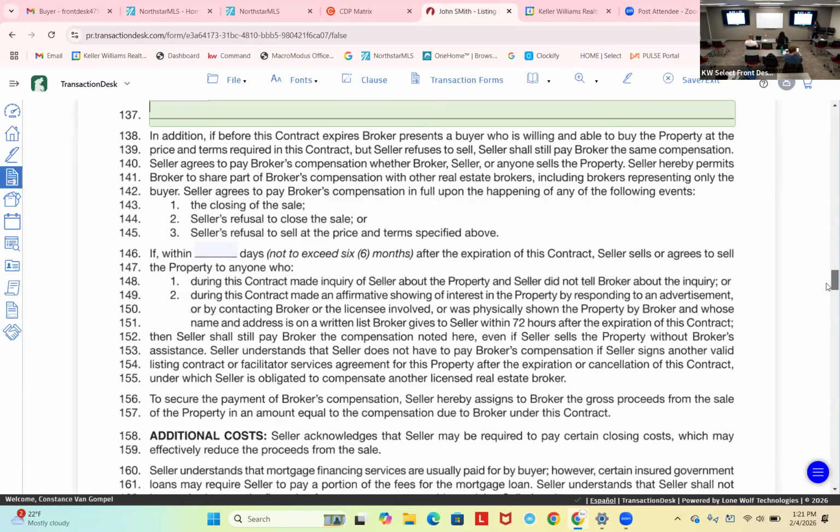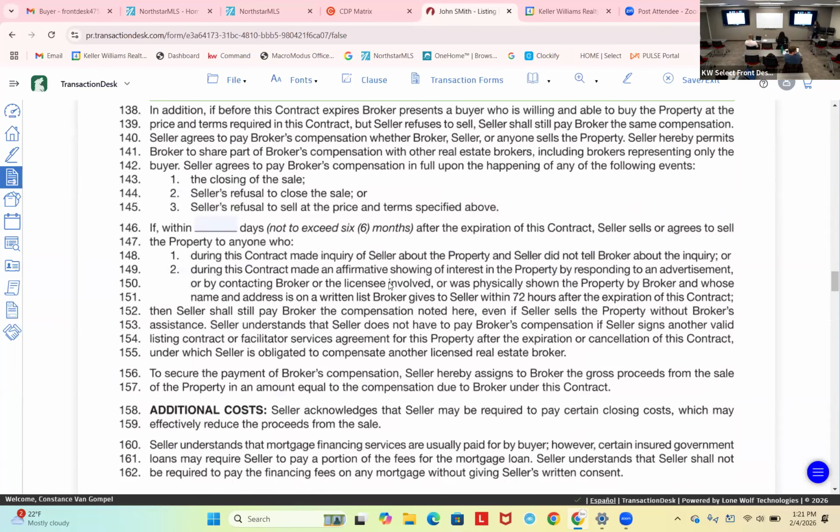Okay. And then once again, here's the 0 to 180 days after the contract expires. You have to give them everything within 72 hours of who has seen the property. That means what agents came onto the property with their people, or if you did open houses, a list of all the people that came through the open house.